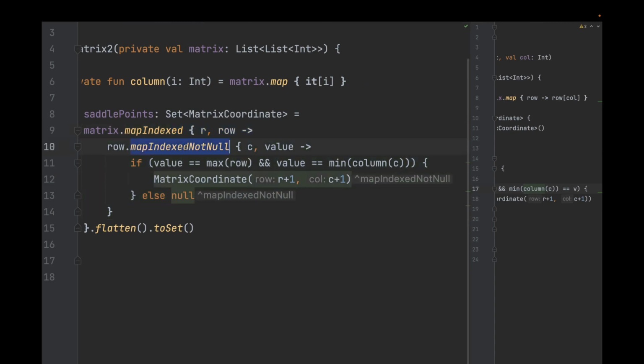Okay, so now that we do this map index, if it's a saddle, which is what this check does, we return it. If not, we return nil. And because we are doing map indexed not nil, those nil values will be filtered out, and so we'll only get these coordinates that are really a saddle.